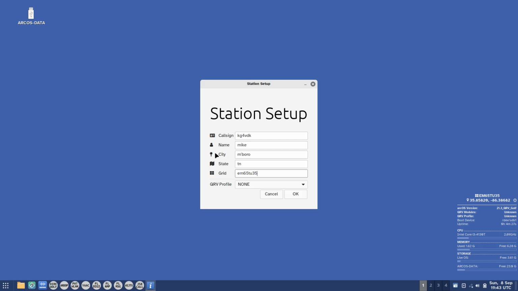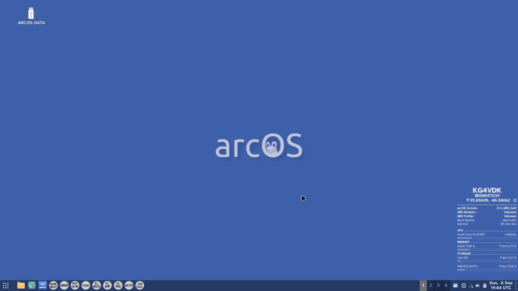And then you'll notice at the bottom we've got QRV Profile, currently none. But that'll be something we can use later when we're saving configurations to assign them to a particular profile. So we've got all our information in, hit OK, and we're ready. We are up.